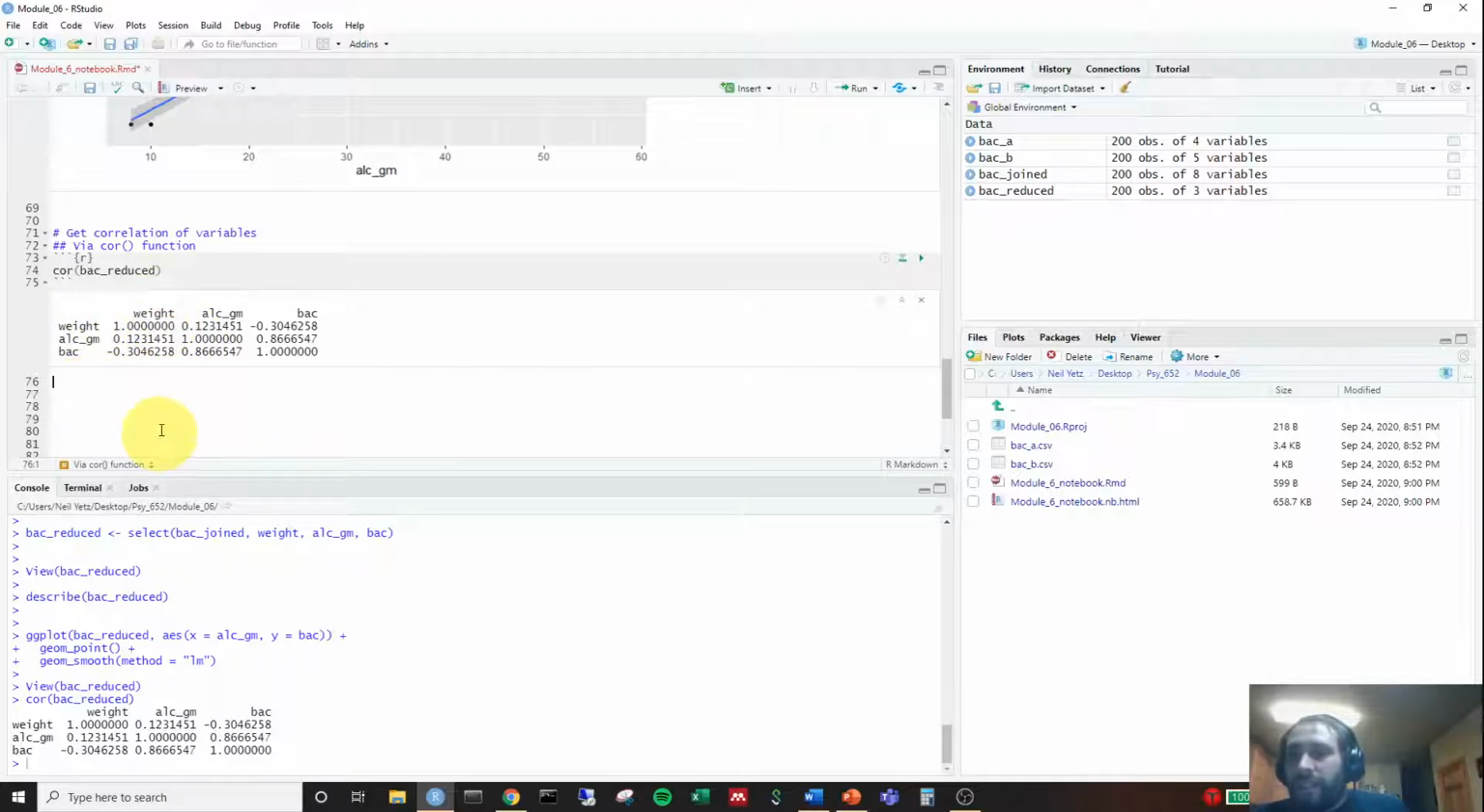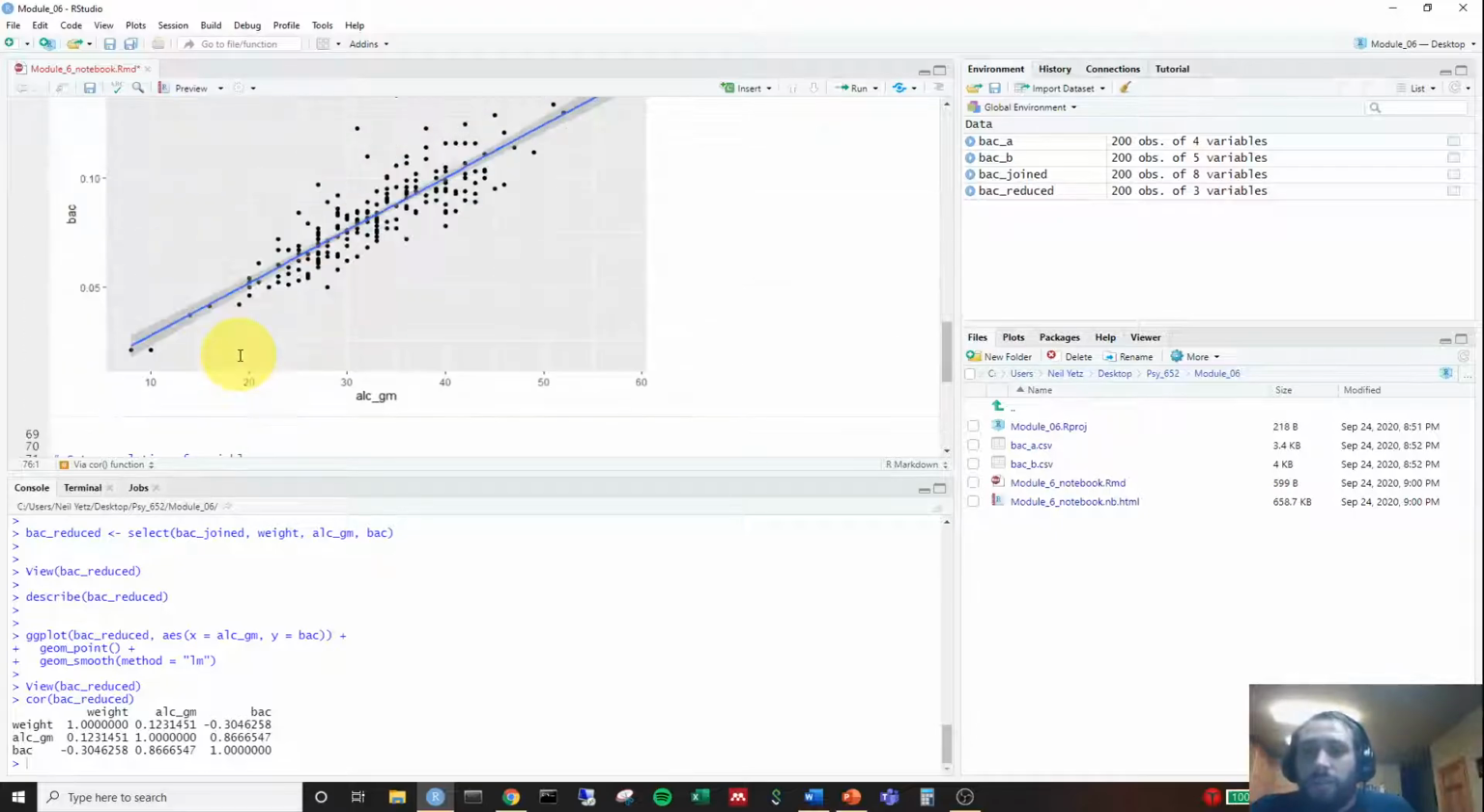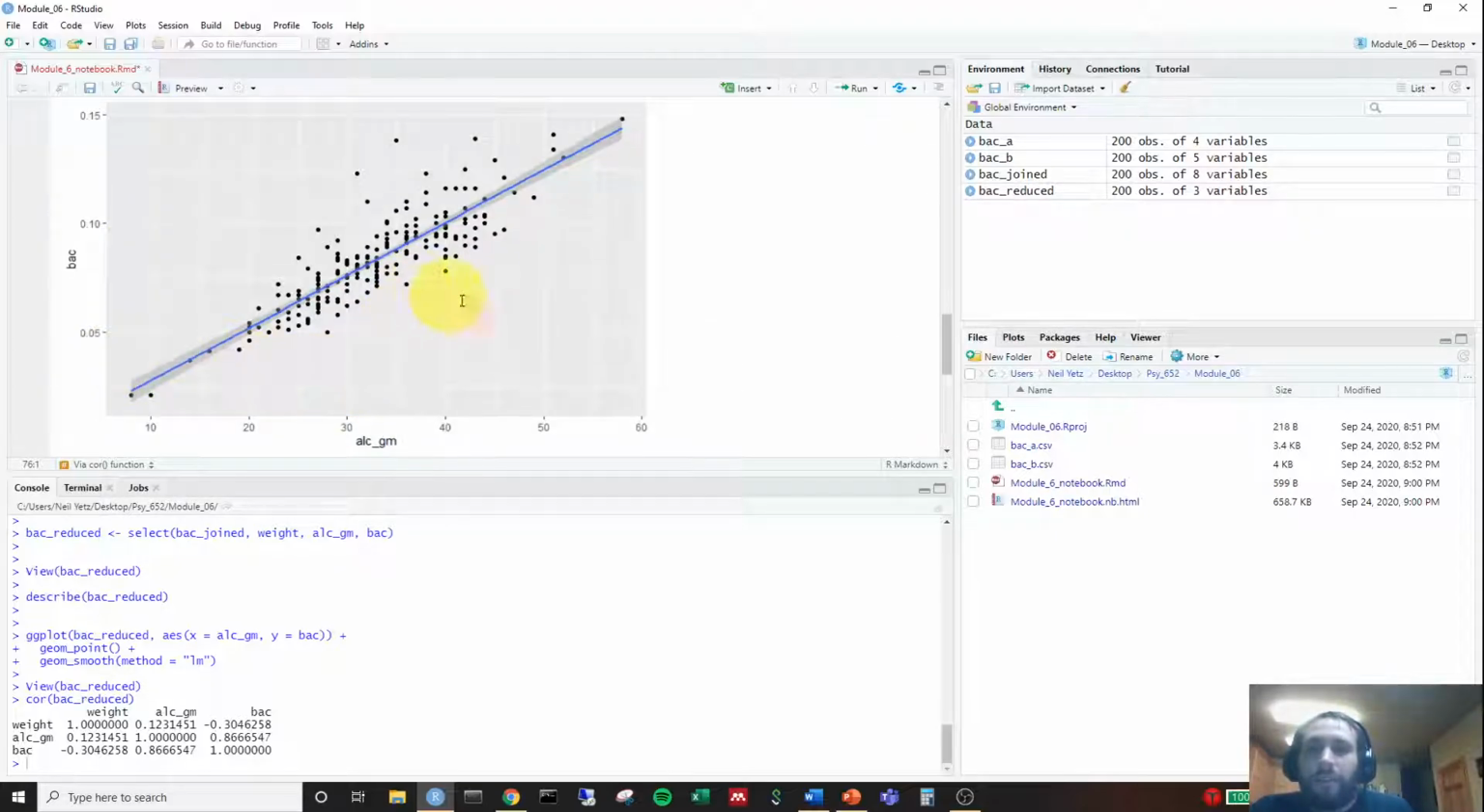But what we can see is that our main correlation of interest is alk_gm and BAC. It seems like there's a 0.86 correlation, which is a really big correlation. Remember, correlations go from -1 to +1, with 1 representing a stronger relationship and 0 representing no correlation. So we have a pretty high correlation between alk_gm and BAC, and we can kind of see that from our graph as well. It's like, wow, okay, that's a pretty good correlation.